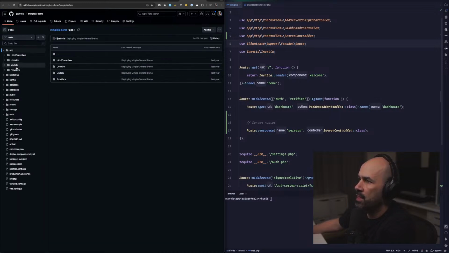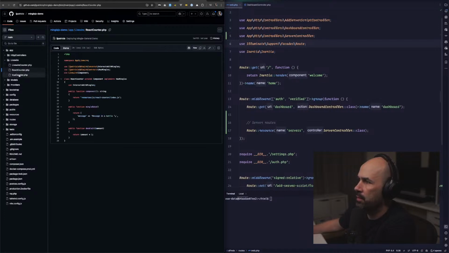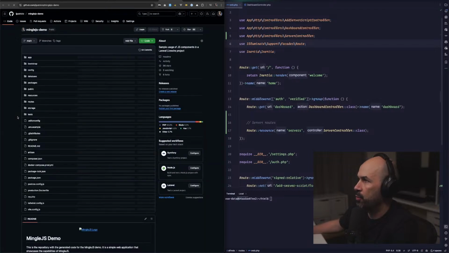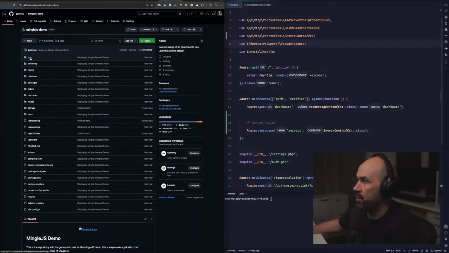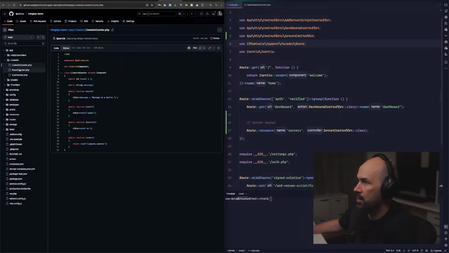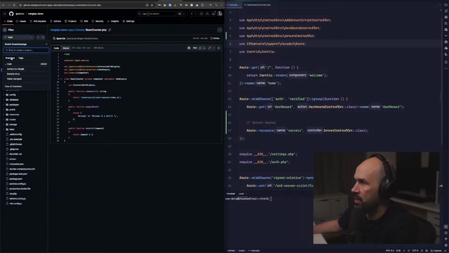There's the placeholder. Oh no, it's not here. Yeah, so auto import, blah blah blah. Demo source code. Is it different? No, it's the same. Is it on a different branch? It must be.